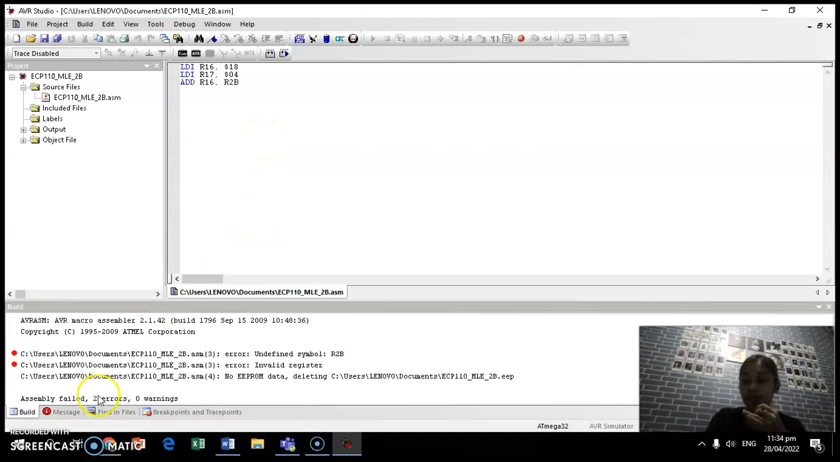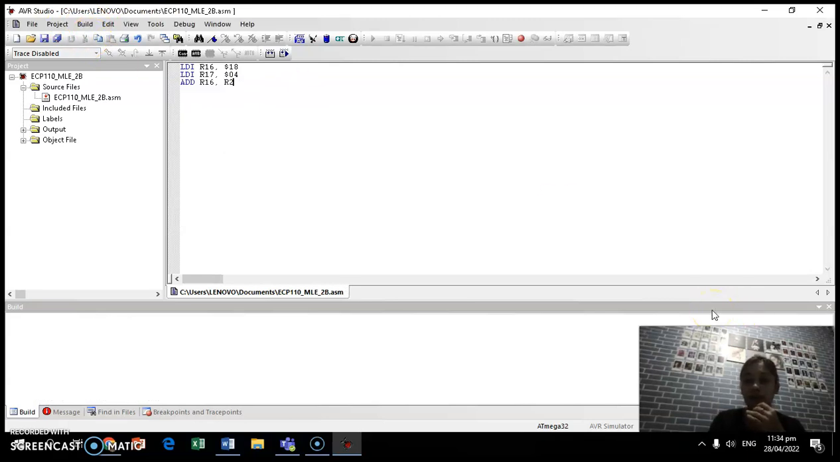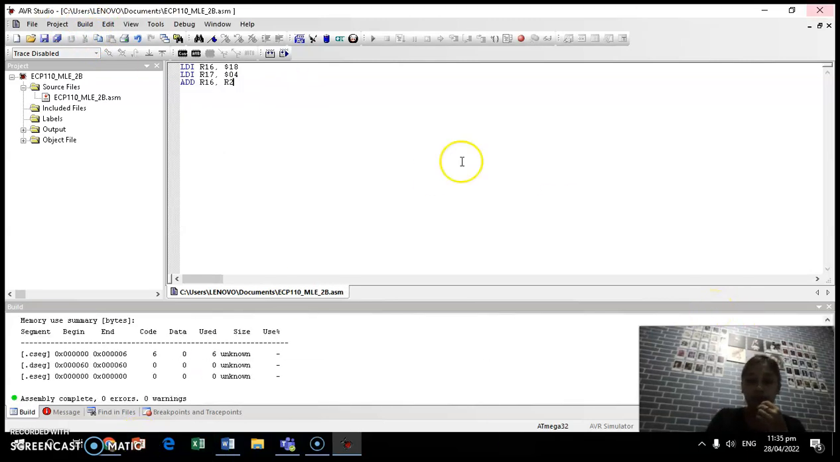Ayan. As we can see po, dito sa baba, nakalagay, assembly failed with 2 errors and 0 warnings. So, nakita po natin kanina sa letter A na may alphabet, which is yung letter B. Kailangan po natin tanggalin yan, and then we need to click build again para mawala yung error sa code po natin. So, ayan, as we can see here, the assembly is complete with 0 errors and 0 warnings. Then, after po nyan, we need to click start debugging.